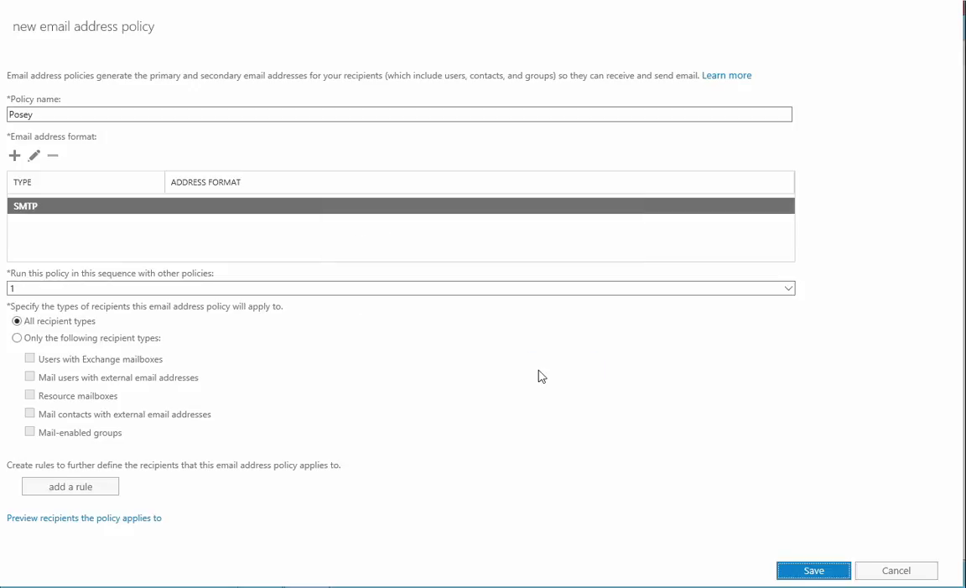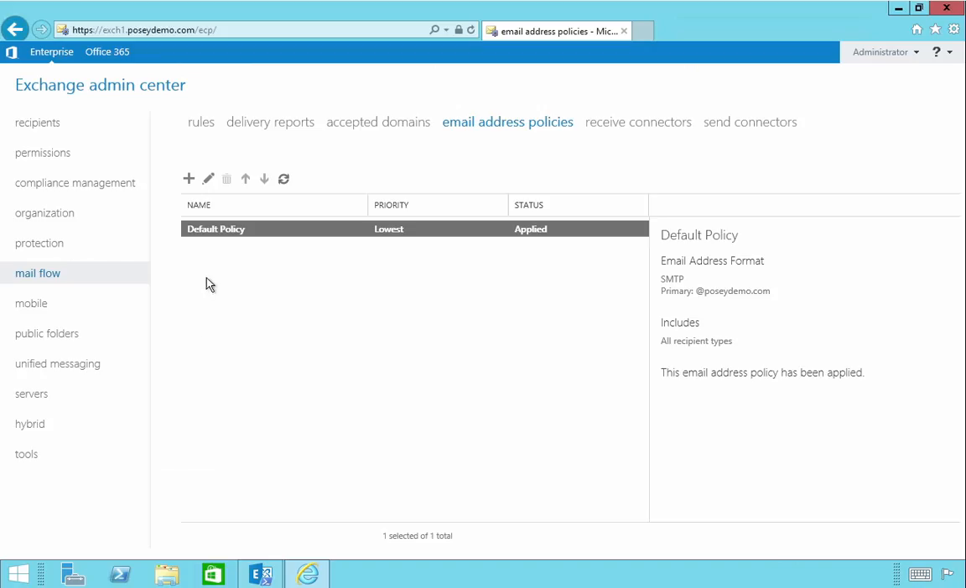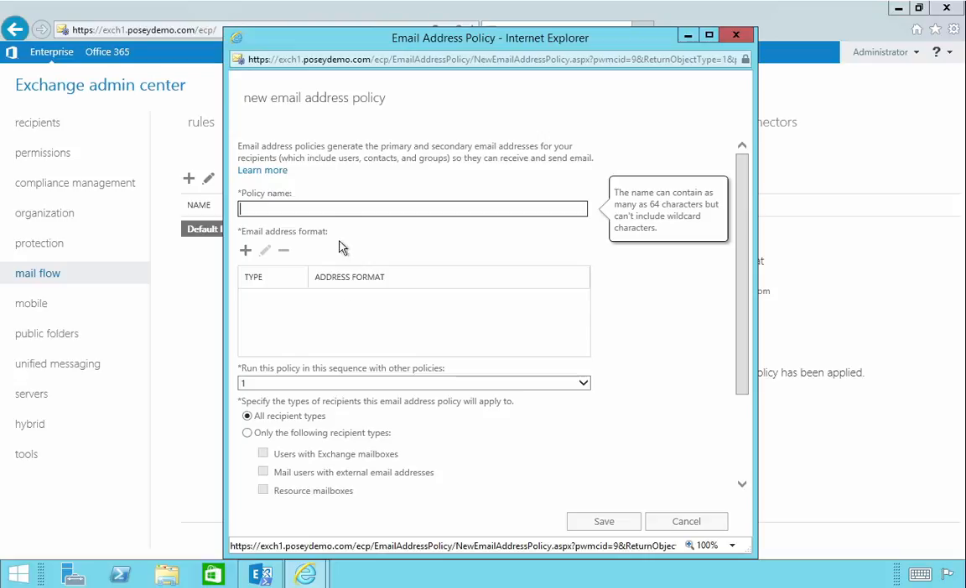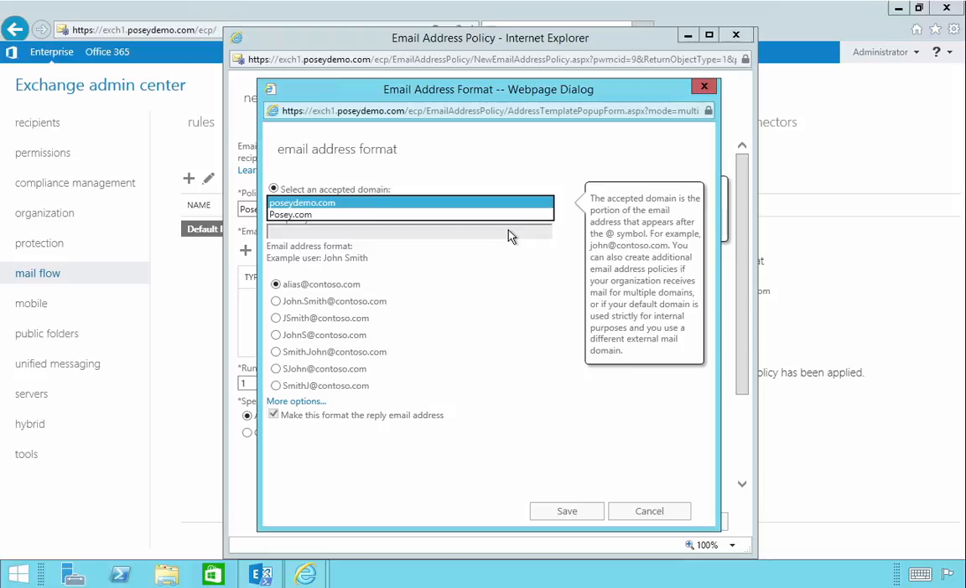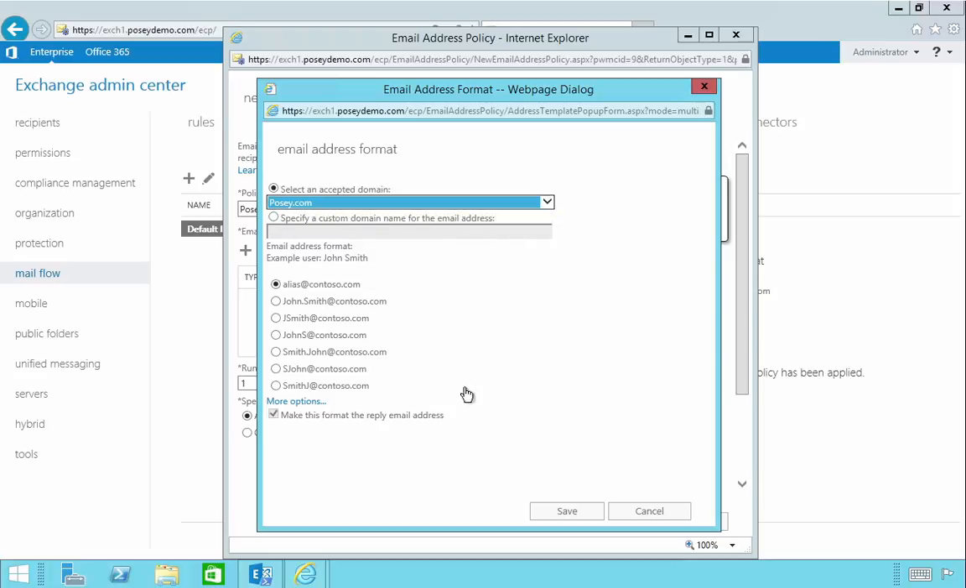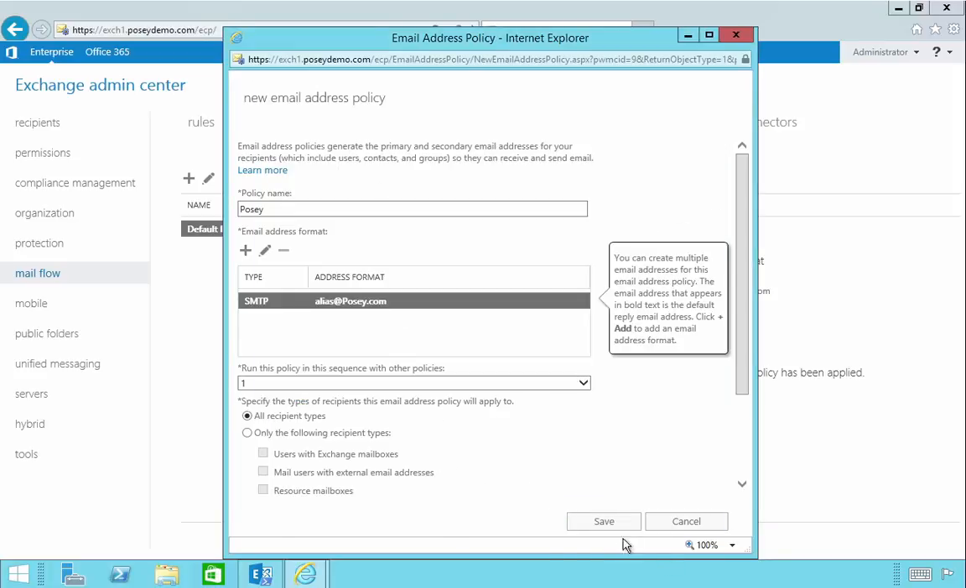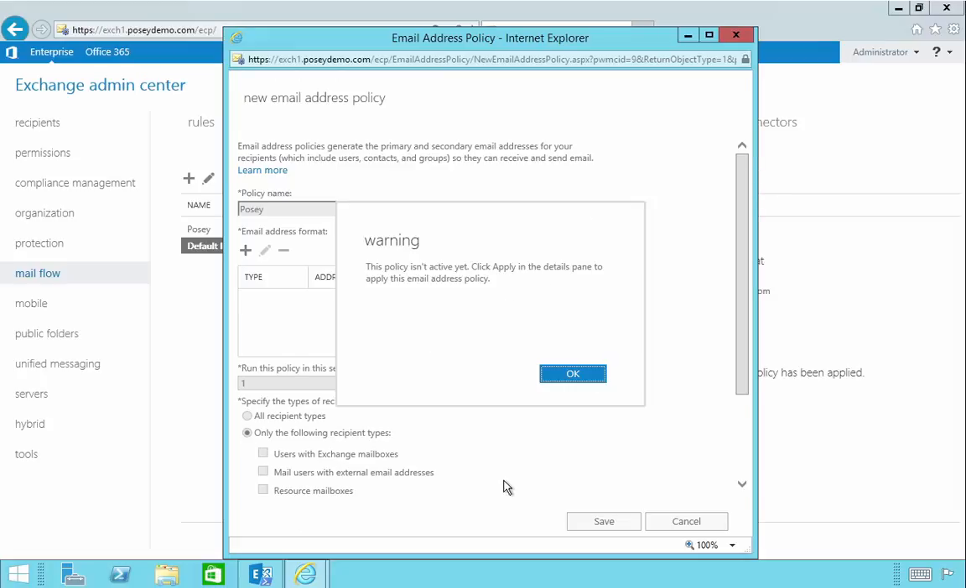So let me click OK, and I'm going to switch back over to my Exchange server, where I've got a browser open. This time I'm using Internet Explorer, so we're going to do the same thing. I'm just going to click Add, and that's going to open up that dialog box. Policy name, I'll call this Posey, and then for email address format, I'm going to click Add, and we'll choose posey.com. I'll click Save, and click Save again.